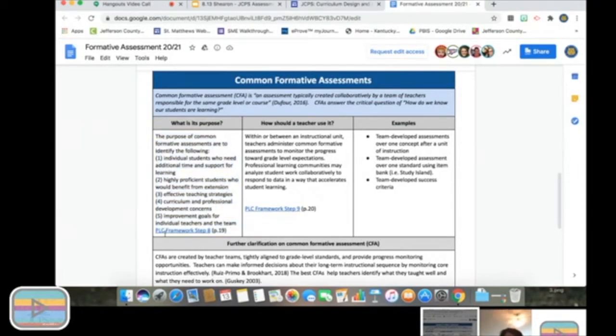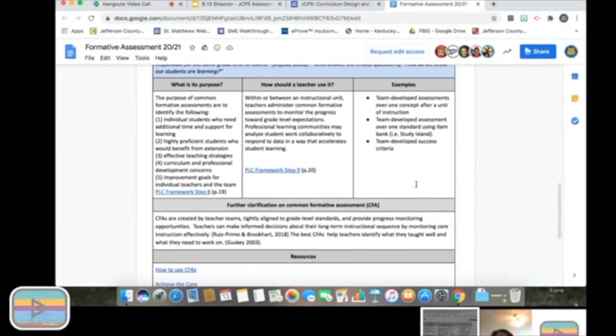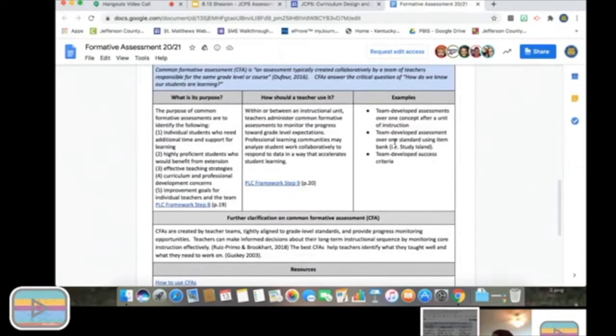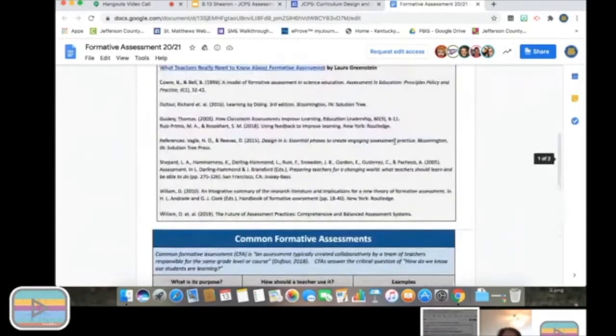And again, here is the PLC framework and where that is tied to that piece and this piece. And so these happen within or between an instructional unit, and teachers administer those common formative assessments to monitor the progress towards grade level expectations. And so these PLCs may analyze the student work collaboratively and then, of course, respond. So here are some examples here. Team develops success criteria. It might be an assessment using a vetted resource, but they're always tightly aligned to grade level standards. Susan, do you want to add anything about the two pieces of formative assessment?